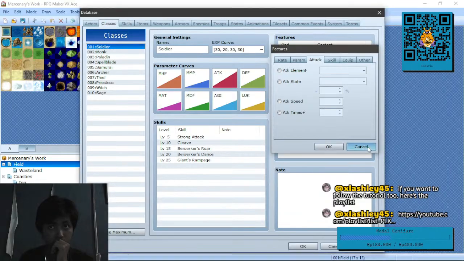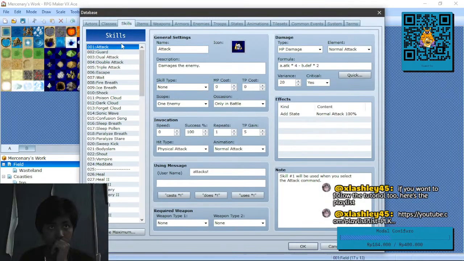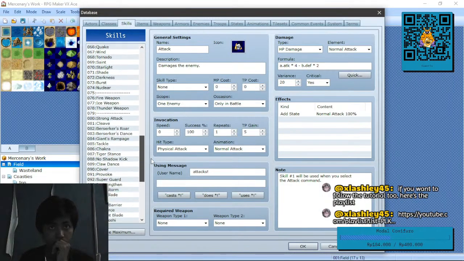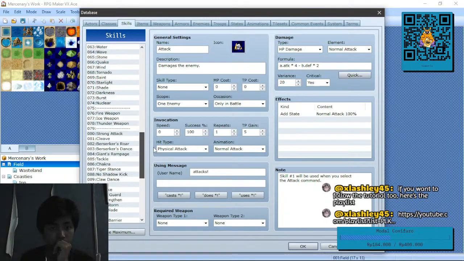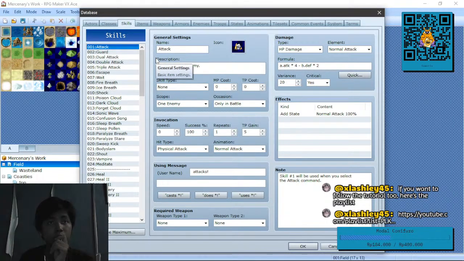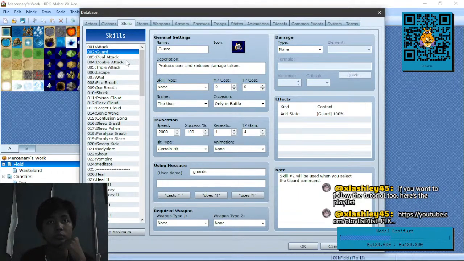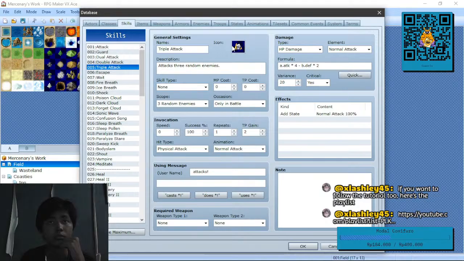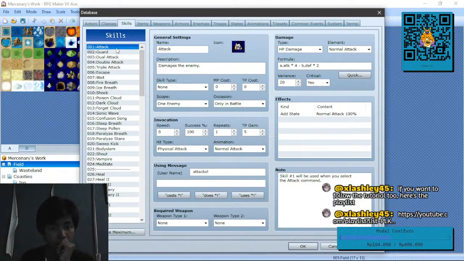Attack is not a skill type. It's just a regular, everyone can do it. The scope, occasion, when you would change a skill to always is, let's say, a magic spell called heal or cure. You want to be able to use that in the battlefield as well as in your menu.